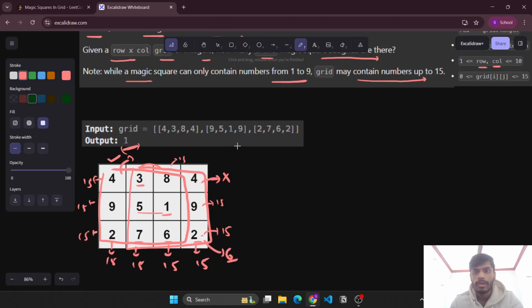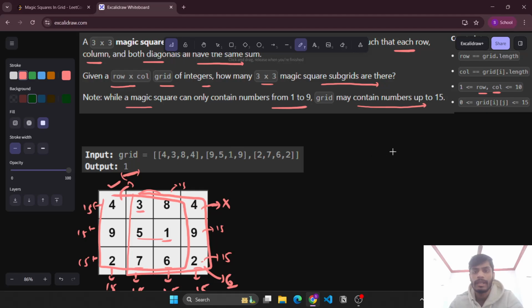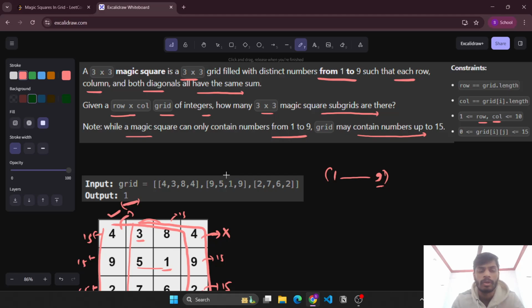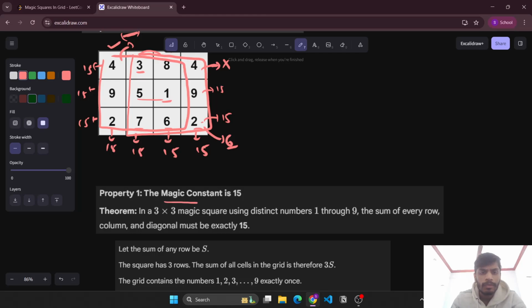Okay. So let's try to analyze the constraints, what the sum will be based on, since it can only have values from 1 to 9. So what will be the sum of each row, each column, and let's try to make some observations. Then we will be discussing the approaches to solve it. Okay. So the first observation is that the magic constant is 15. That means each row, each column, the main diagonal and the anti-diagonal should have sum 15.